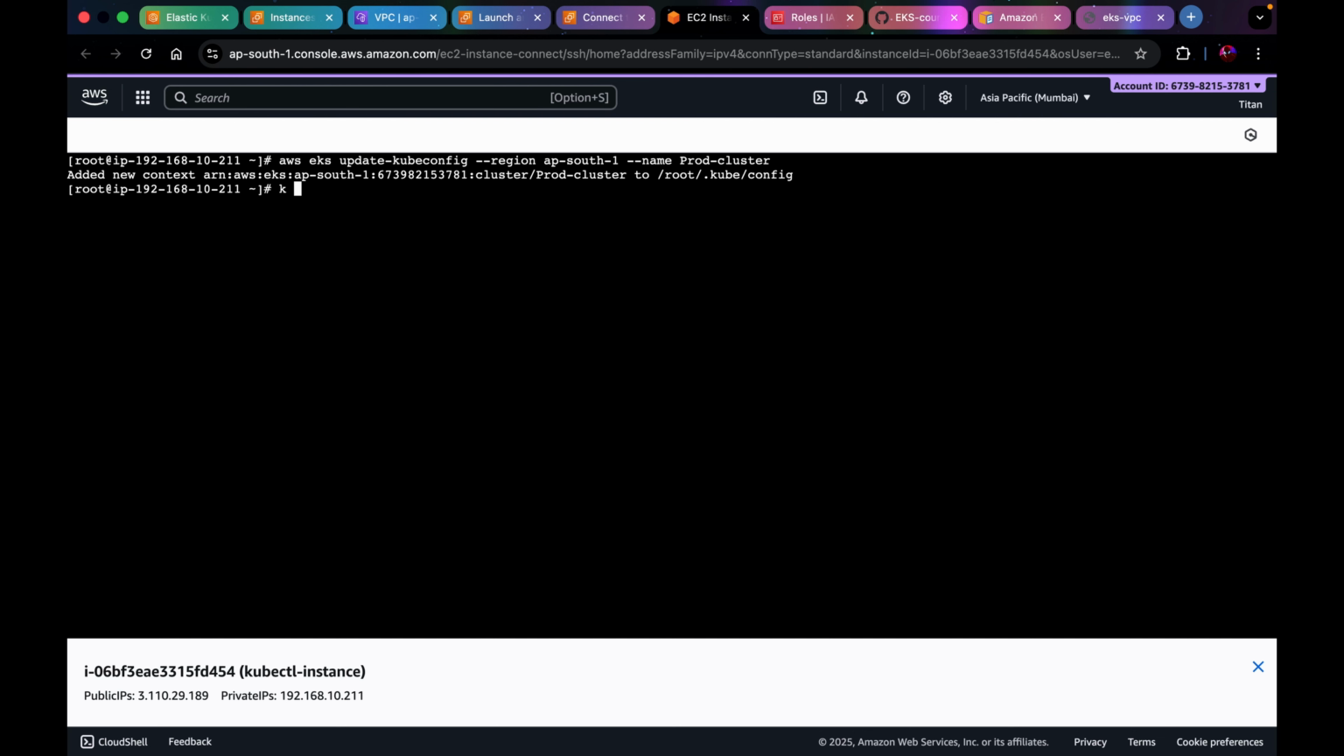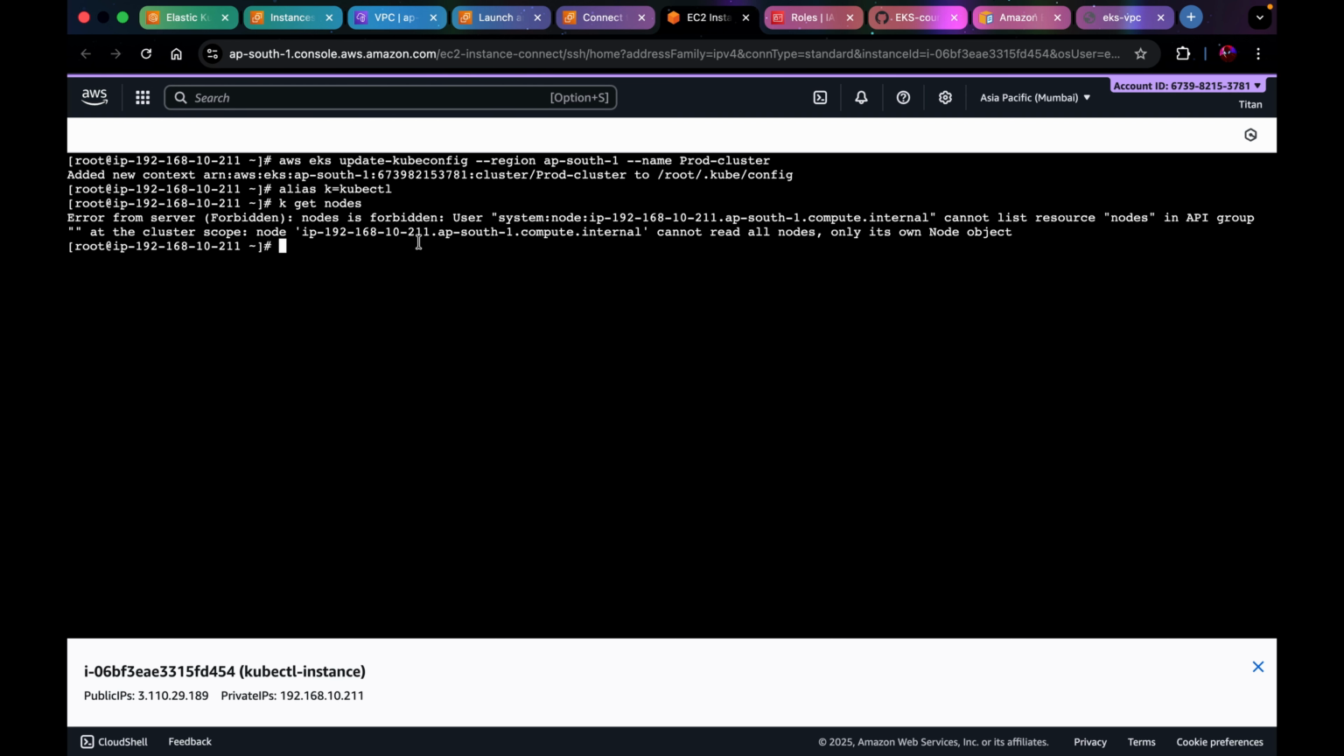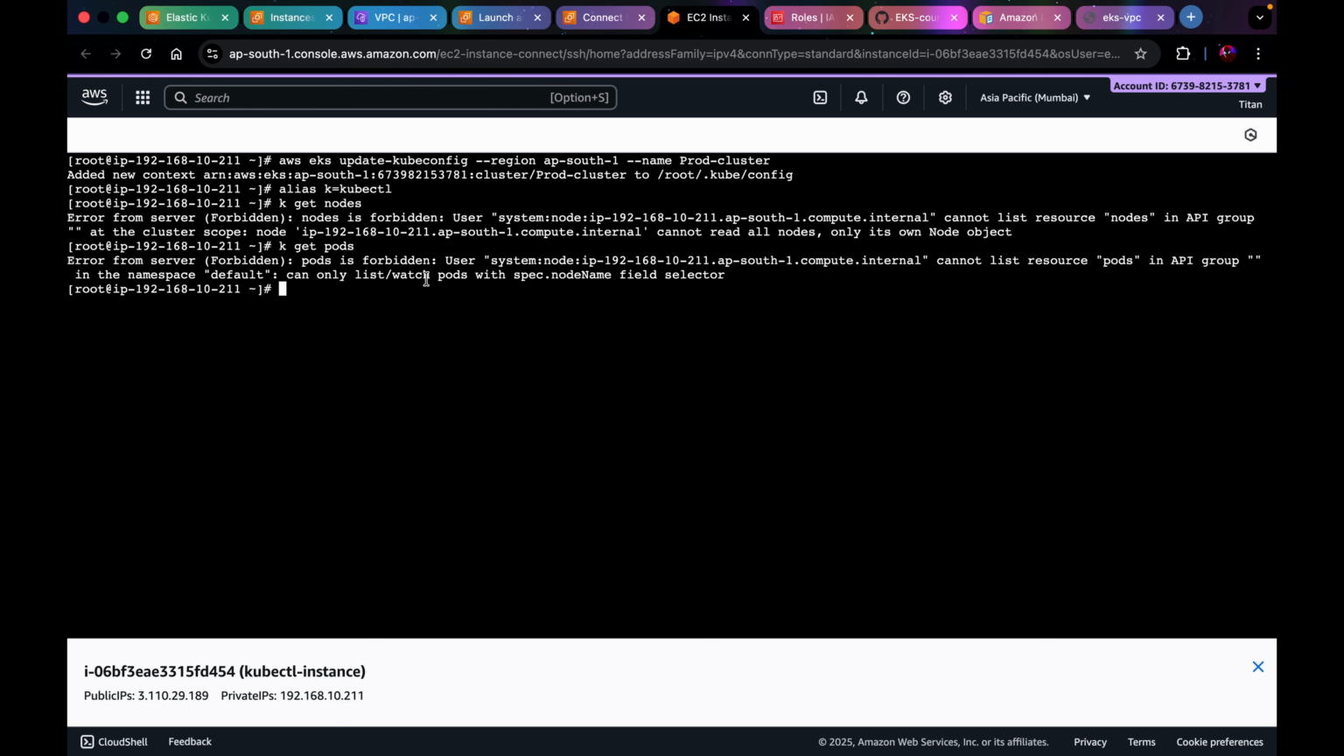You can check the same using kubectl. Let me first add an alias so that it's easy for us to just write k. You can do the same using alias k equals to kubectl. Now you can write kubectl get nodes. It says error from the server, cannot list nodes in the API group, cannot read all nodes, only its nodes object. I'll tell you why we are getting this error. Meanwhile, just run this command first, kubectl get pods, and it says pod is also prohibited.